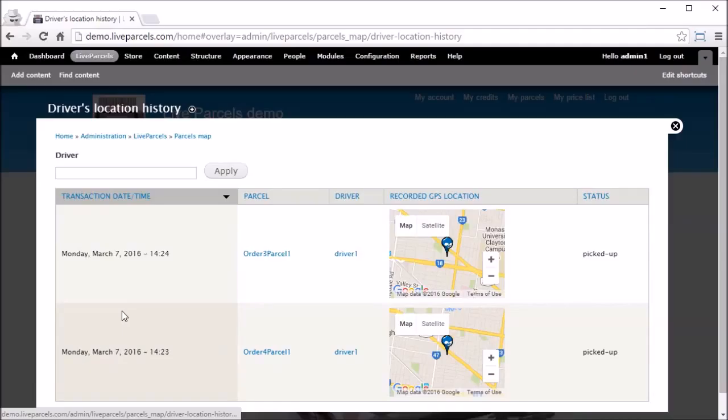On this page, you can see what your driver had done in the last transaction he had uploaded and the location. This is recorded on the map. You can also search for a specific driver by typing the username of the driver and click apply.